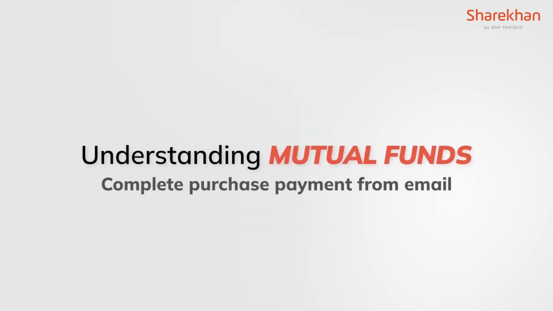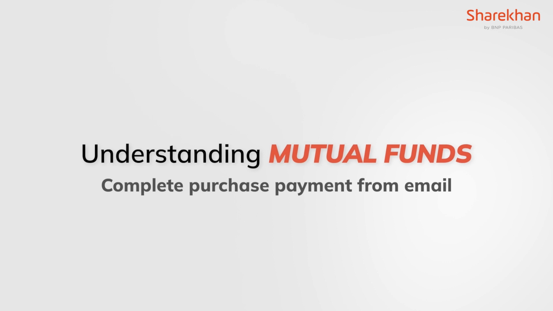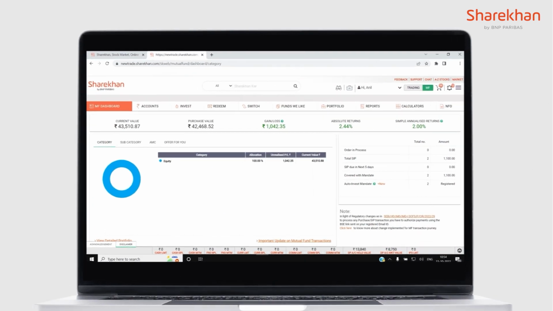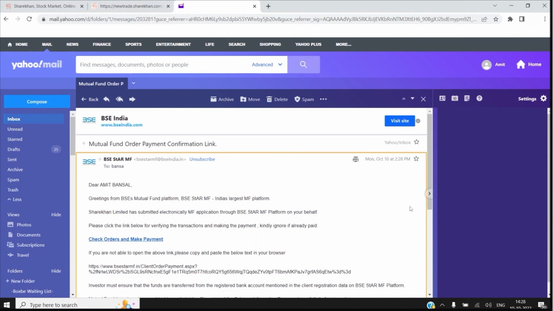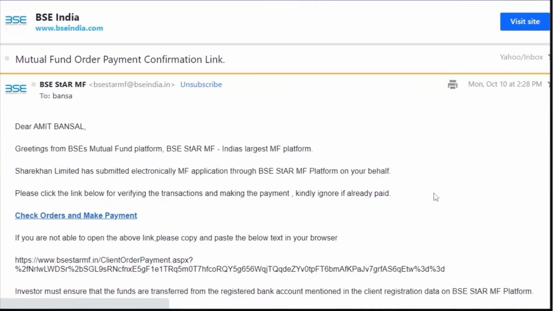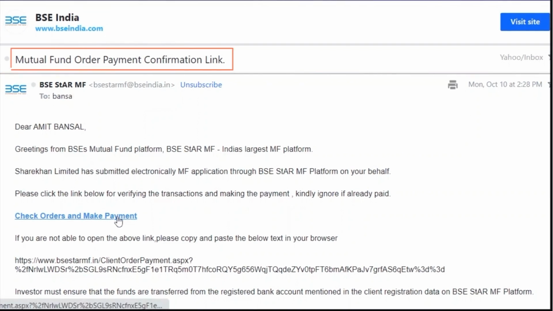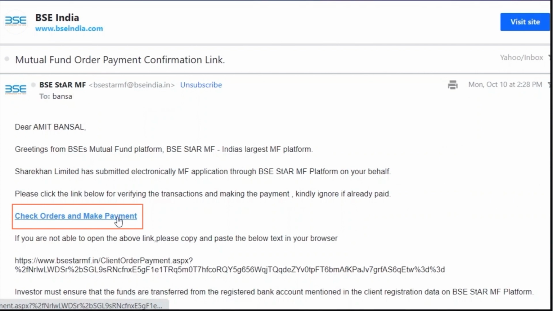For moments when you can't complete the payment transfer of mutual fund orders, or when your relationship manager places an order on your behalf, you can still complete the payment transfer on your own. Here's how. Upon placing the mutual fund order, you would receive the payment confirmation link on your registered email ID from BSE India with the subject line Mutual Fund Order Payment Confirmation Link.